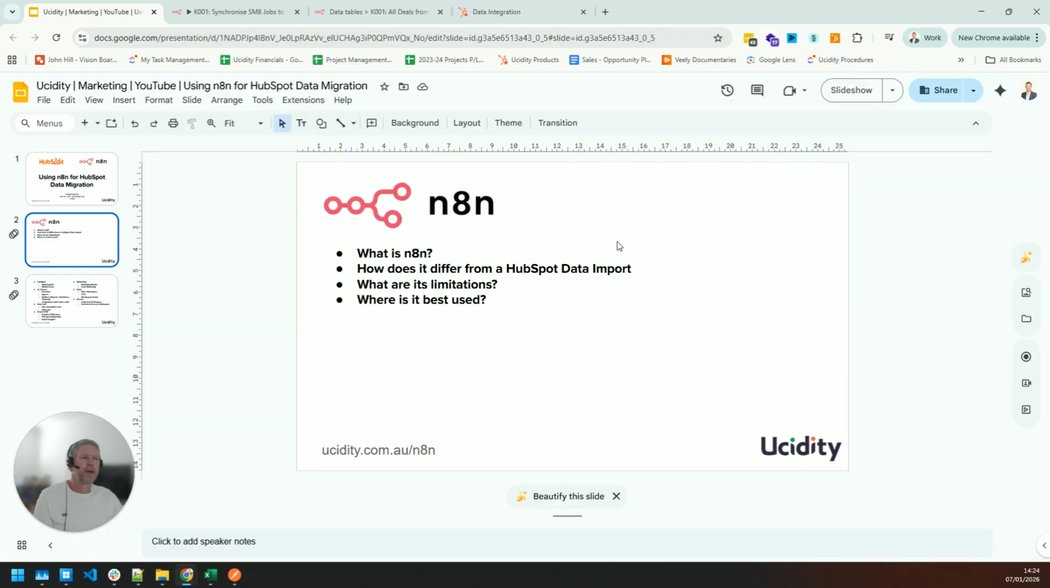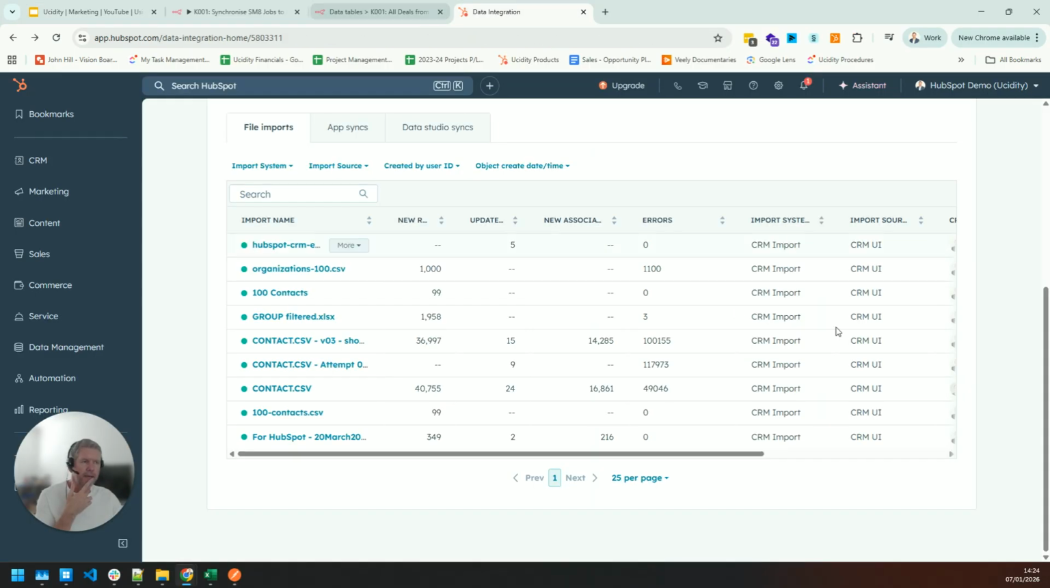So I'm going to bring up the HubSpot data import again. This is our demo system, and I've got some examples of some past imports that we've run. As you can see, we've got like 100,000 records. We've done some pretty big data migration imports over the years. And what you can see here is that out of this import, there were 37-ish thousand new records, 15 records updated, 14,000 new associations, but this one here is the killer, 100,000 errors.